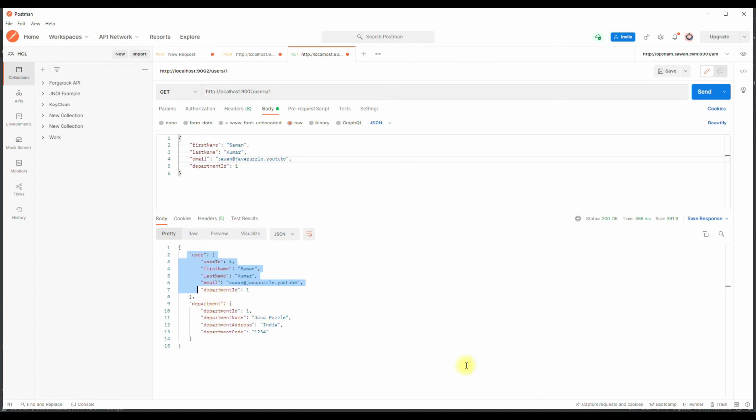In the next video, we will use the API gateway and we will use the Eureka server.